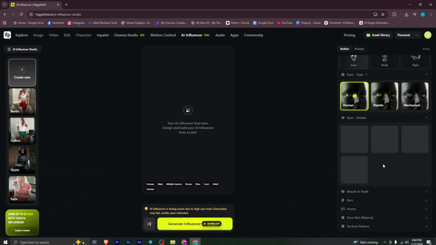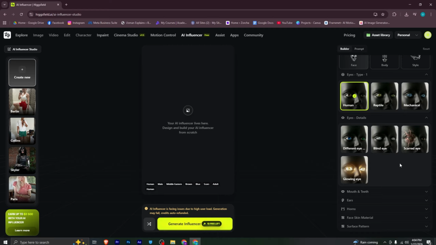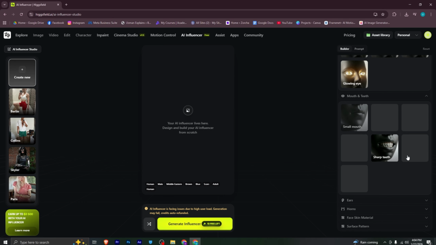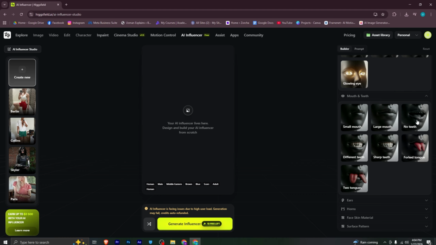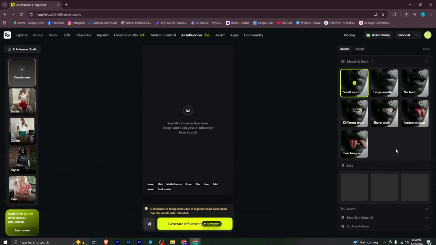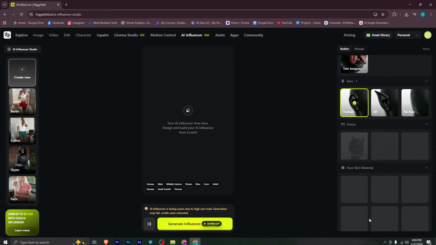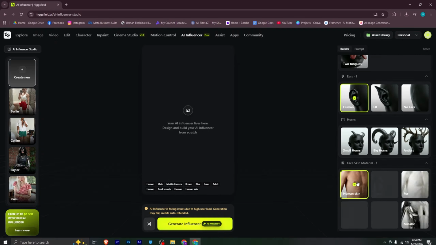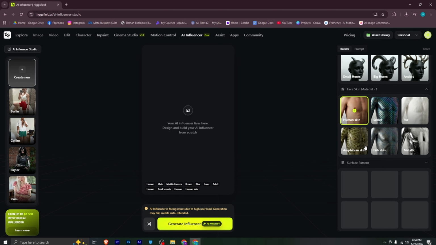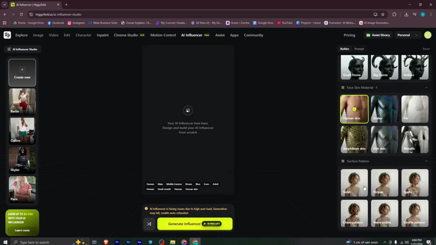I will choose the eye details, so I don't want anything from here, and from here I will give a small mouth. Ears, I will choose a human ear, and horns, I don't want any horns. So face skin material, I want it to be human skin, and surface pattern, I will not select horns. I want it to be solid.